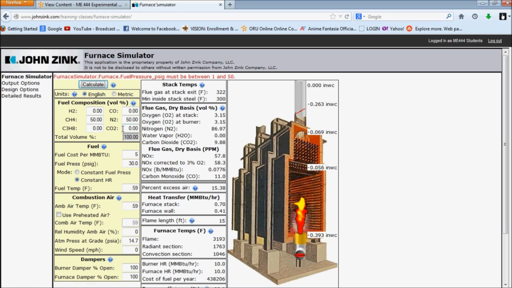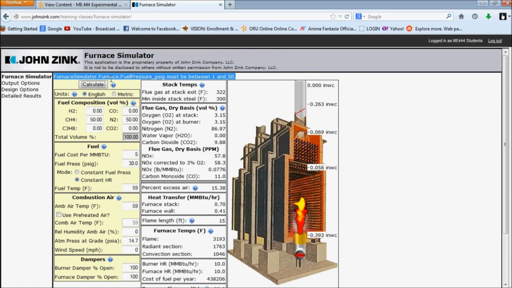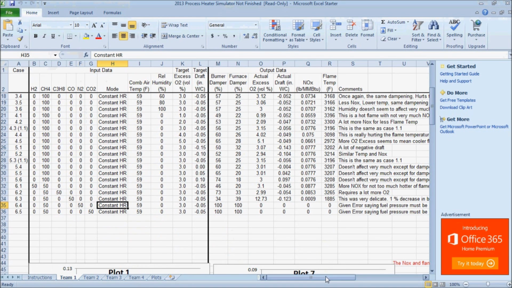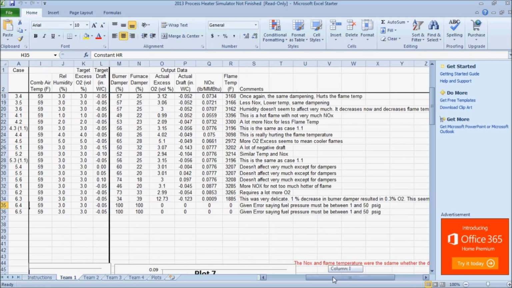There we go. And the burner damper and furnace damper, no matter what I plug in, it'll always give me this error at the very top, which is saying the furnace simulator can't be found because the fuel pressure has to be between 1 and 50. And no matter what we do, it'll never be there. So we just take that error and copy it into our comments, make it look a little nicer, and leave all the values at 0, because no values can really be found.